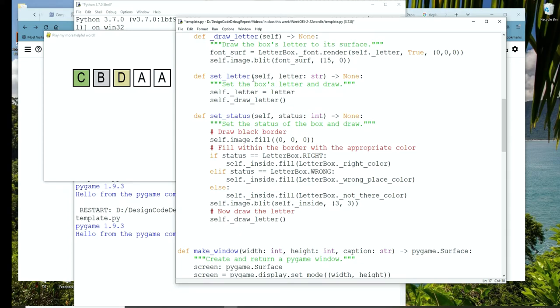So setting the letter just basically sets the letter and draws it, because as the user types, they're going to want to see the letter that they've typed. And setting the status is when we've established the status, we'll draw the appropriate color and then redraw the letter on top.